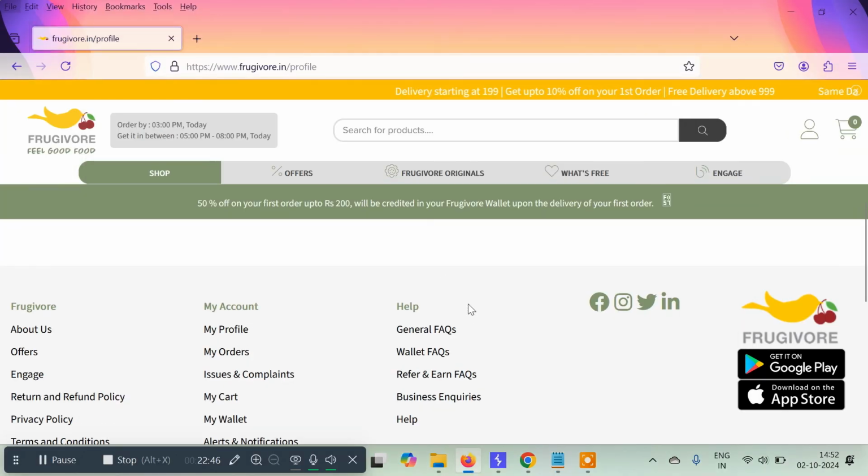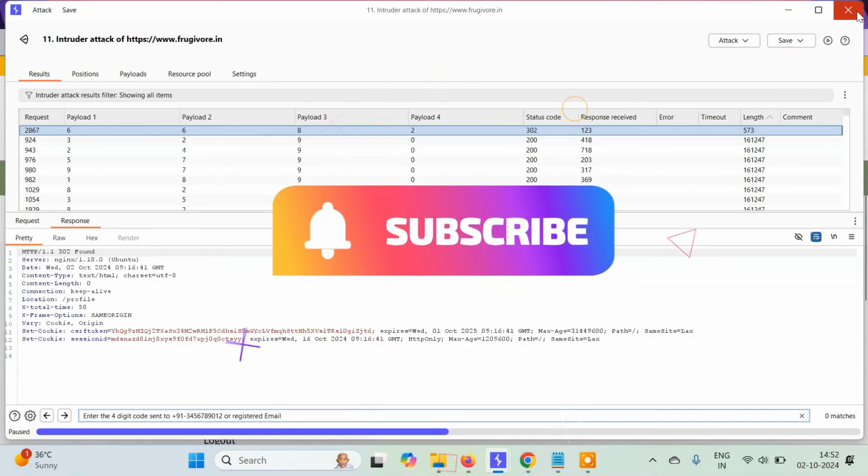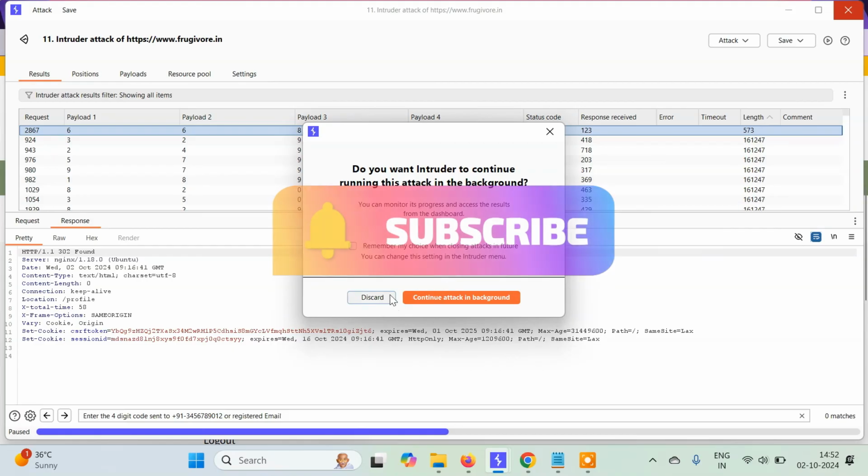Now you can turn off our intruder tab. We don't need it anymore. You can just pause it and then close it. Discard.